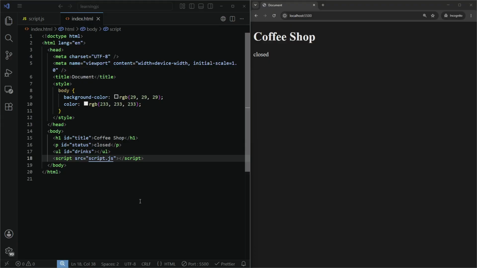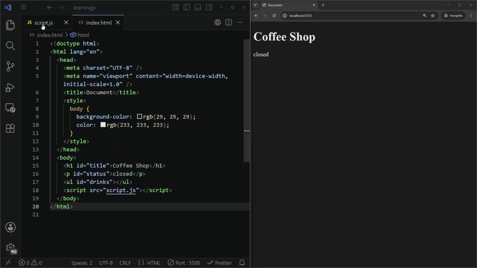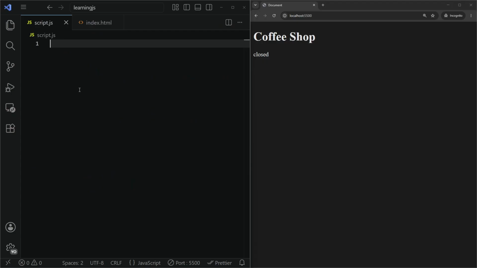So the IDs, title, status, and drinks, that's so our JavaScript can find them. And then the script tag has been here all along, so I can run the JavaScript code and it displays on this web page. So let's move to the script. And before we can do anything, we need to grab an element. In JavaScript, they are objects, but in the HTML, they are called elements, or were called elements. I don't know.